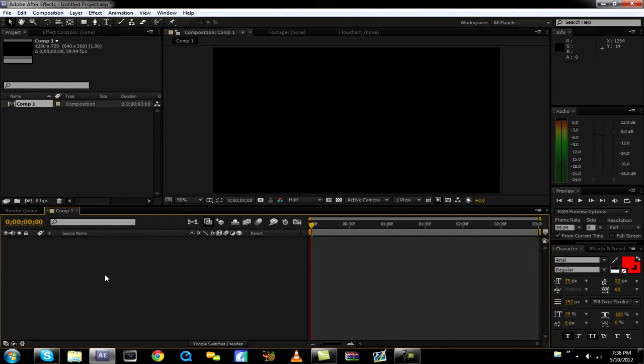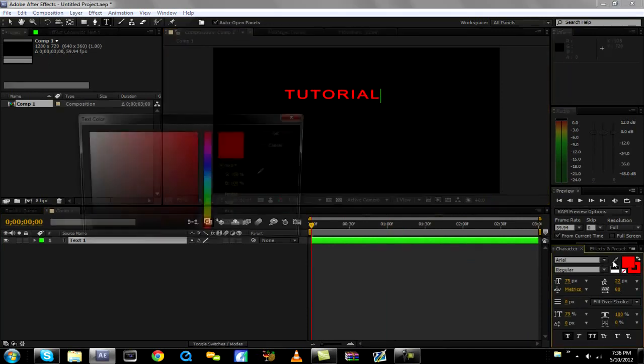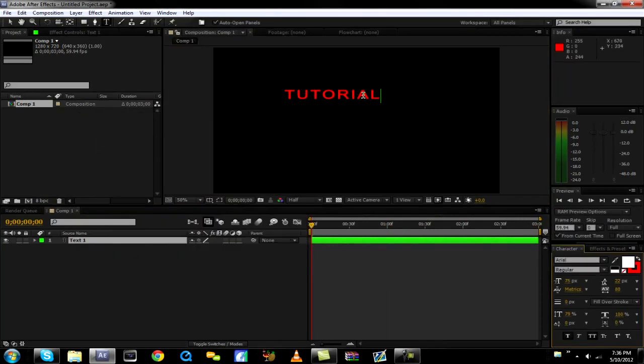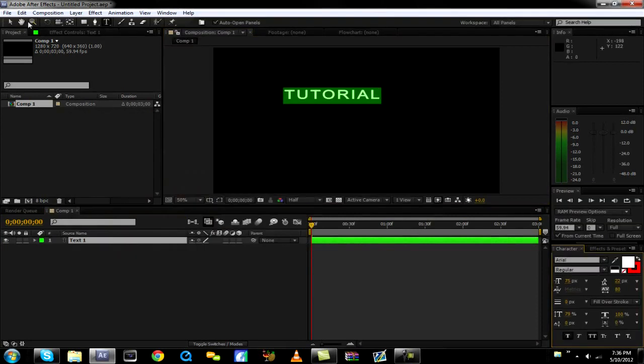Alright, so our first step is let's create some text. So let's just say tutorial. My thing is messed up. So let's just go tutorial. Alright, so I'm going to change this just to white right now. If I had that selected, it probably would have changed to white. Alright, so we have white.